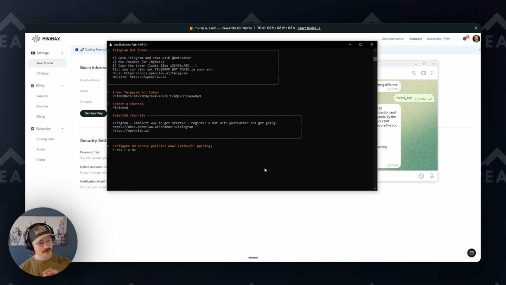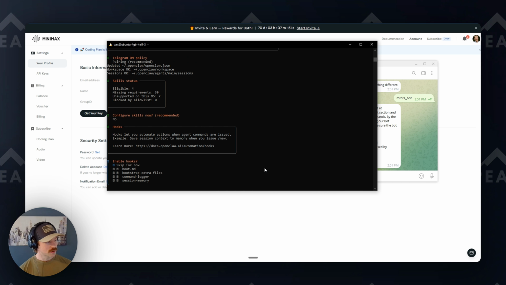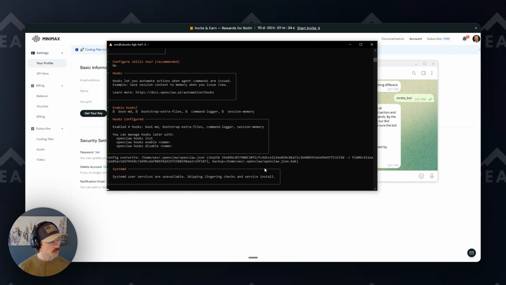Now we want to pair that bot with this gateway. We'll just choose pairing. Next thing is it's asking to configure skills. We're gonna say no to this for now because we can do this later. We can also ask the bot to install skills or create skills itself. All right, so for hooks, we're gonna choose all of them. Push enter. So you use spacebar to select those and enter to go.